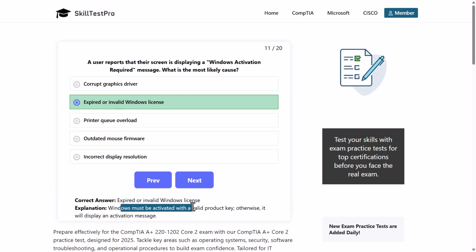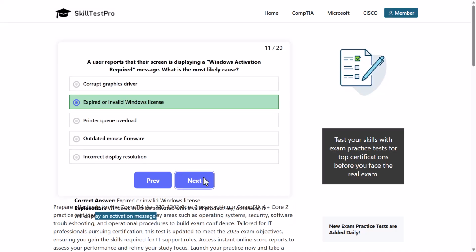Windows must be activated with a valid product key, otherwise it will display an activation message.